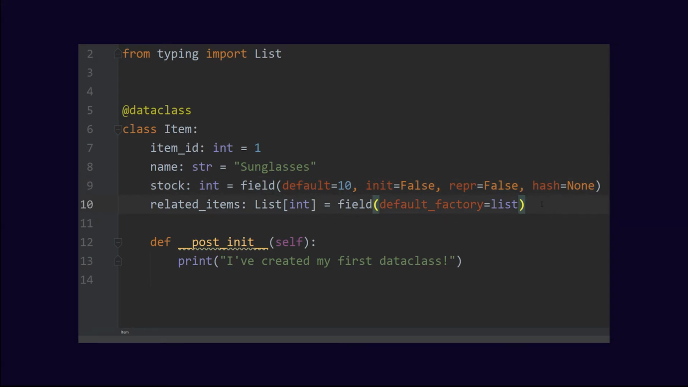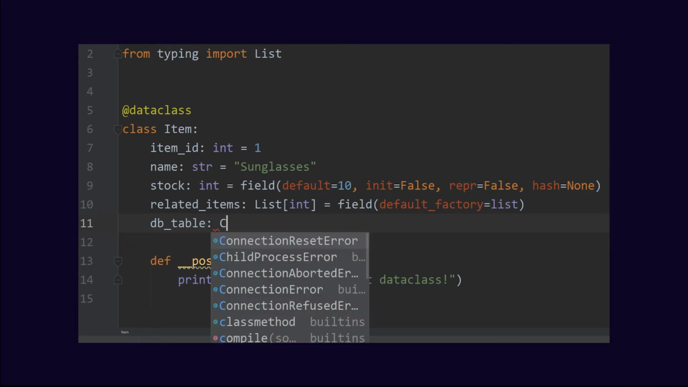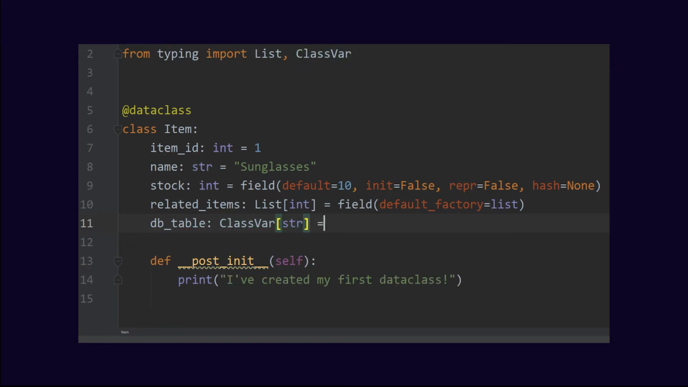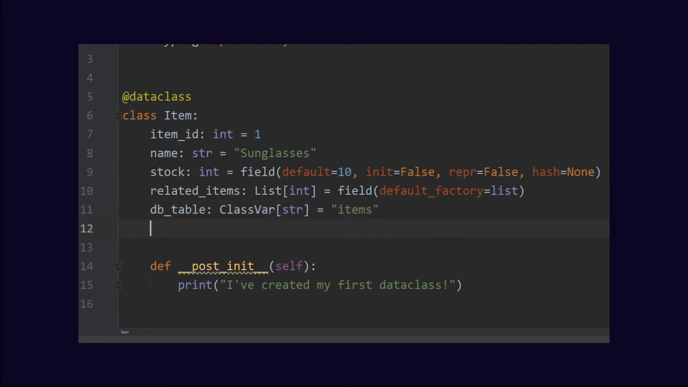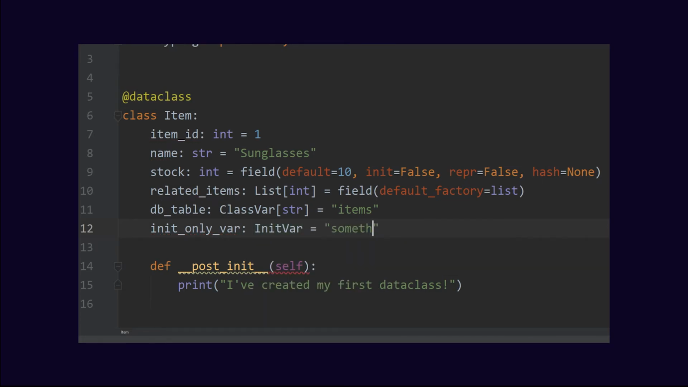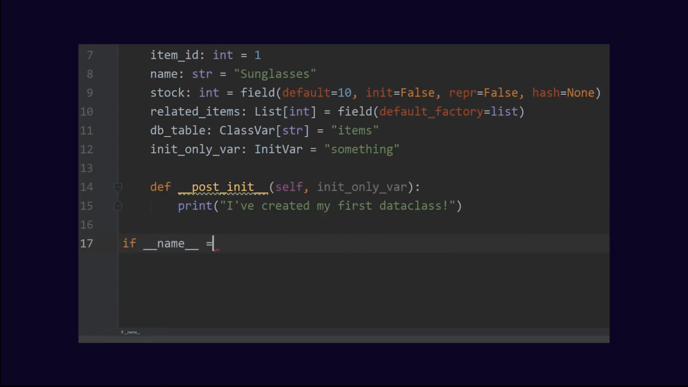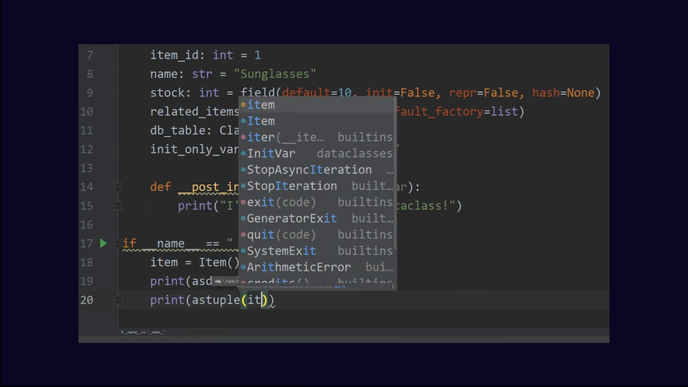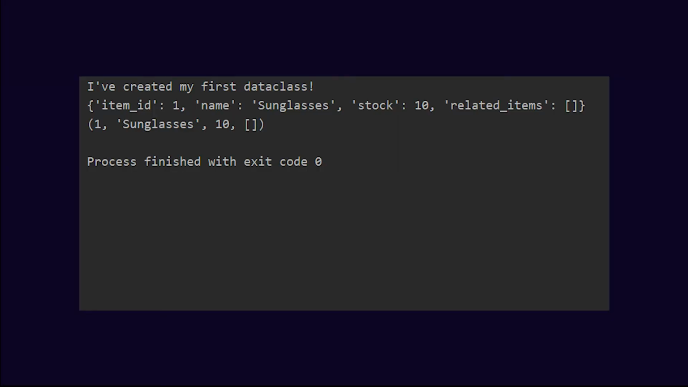The last thing about fields is there are class variables, which are excluded from consideration as a field and are ignored by the data class mechanisms. There are init-only variables, which are added as parameters to the generated init method and are passed to the optional post-init method. They are not otherwise used by data classes. If you ever need to convert your classes to dict or tuple, you can do that too with the asdict and astuple methods from the dataclasses module. This is useful if you want to serialize your classes, for example, but there are better methods to do that.